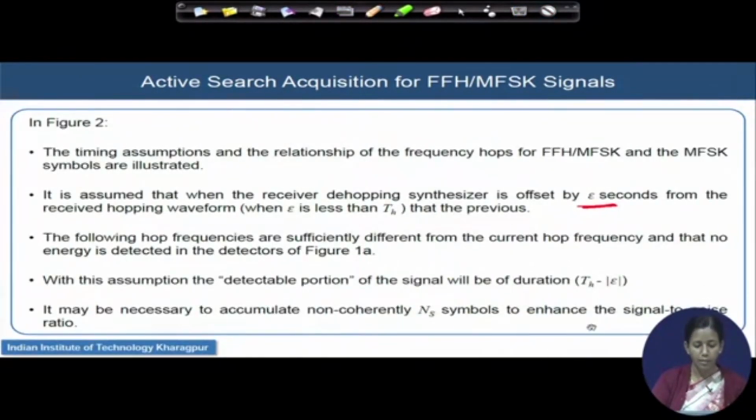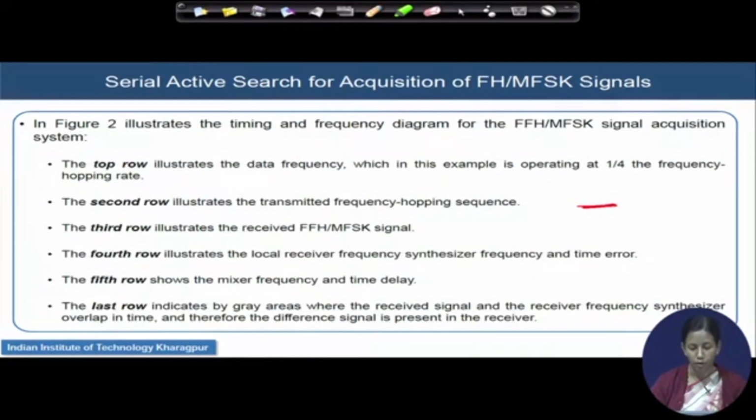It may be necessary to accumulate non-coherently all the NS symbols to enhance the signal to noise ratio, definitely, because the structure itself is a non-coherent architecture. So the process and the mechanism of accumulating the signal to noise power have to be non-coherent in nature. Now, figure 2, let us come to it row by row.